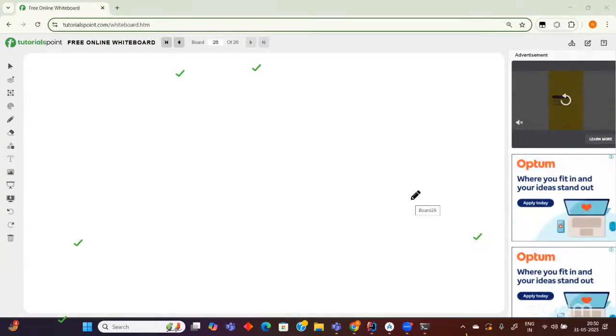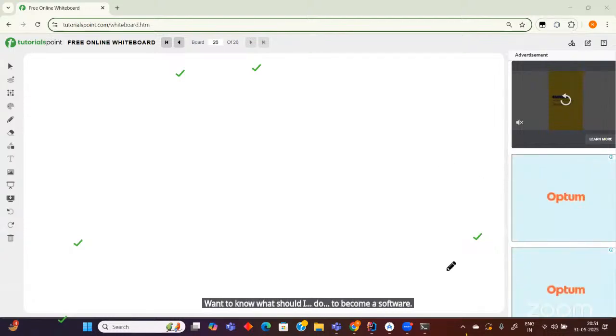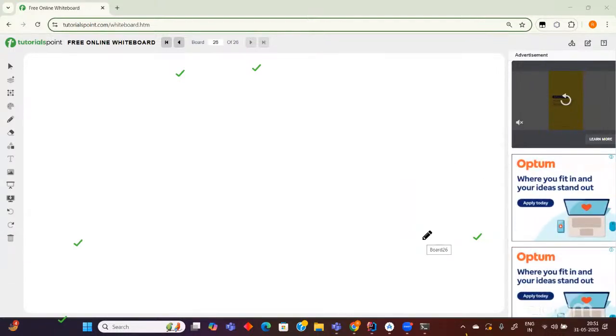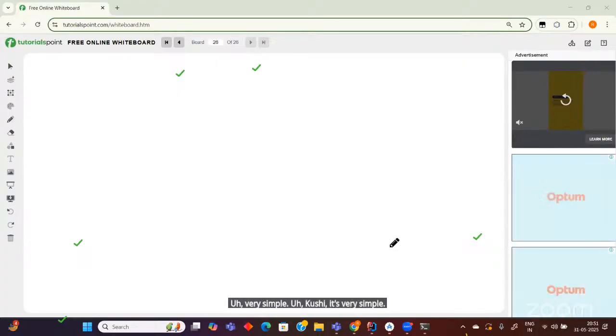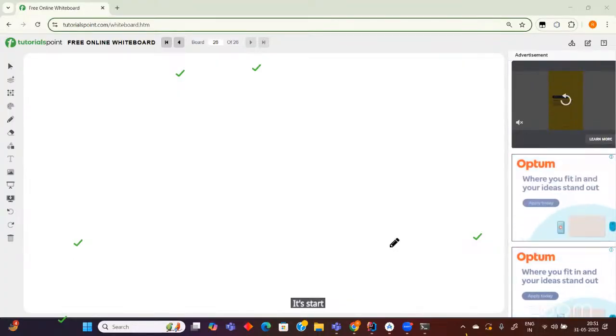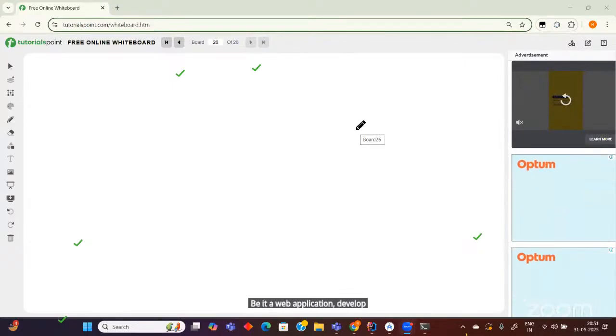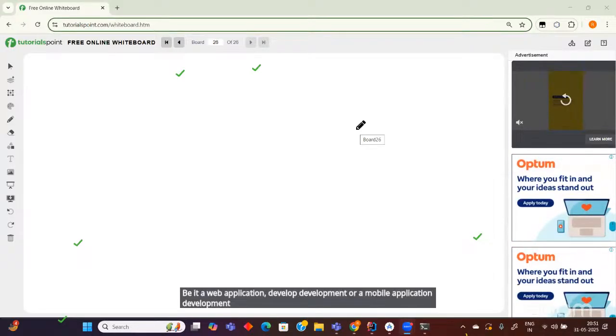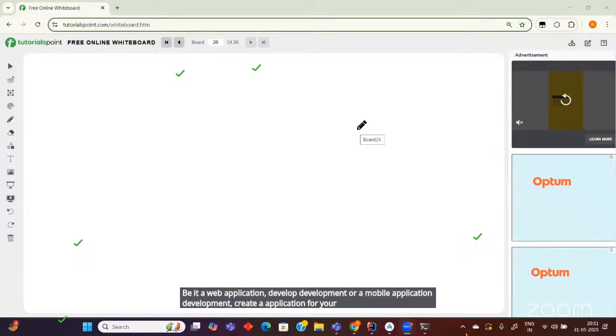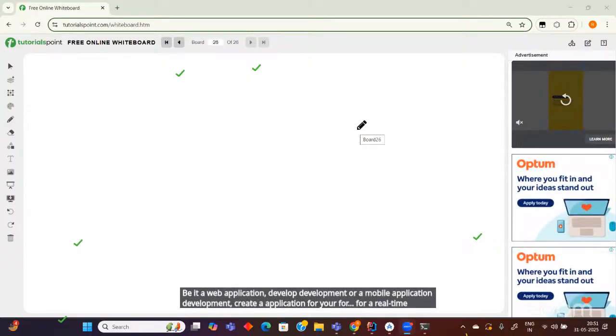Sir, I am a fresher. Want to know what should I do to become a software engineer? Very simple. Kushi, it's very simple. Start DSA from today. Once you learn any technology, be it web application development or mobile application development, create an application to solve a real time problem statement, and you will be definitely successful.